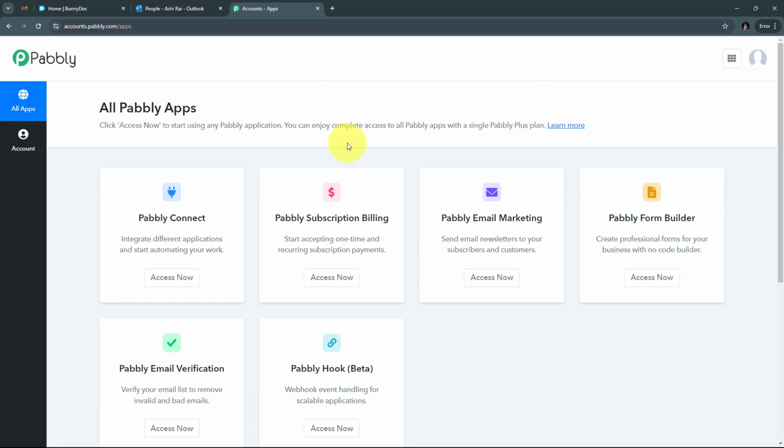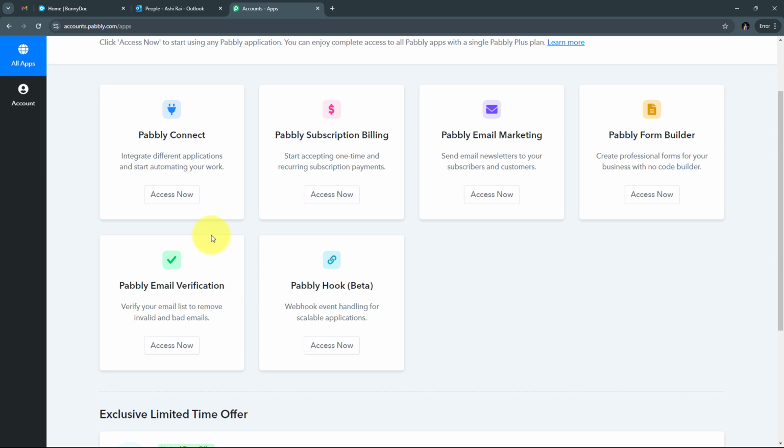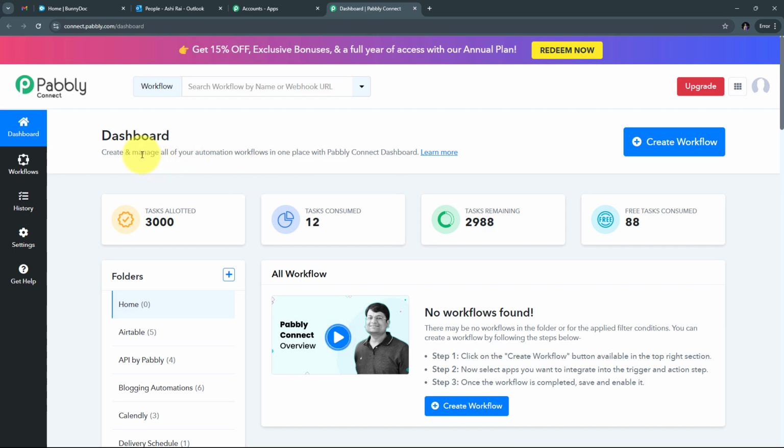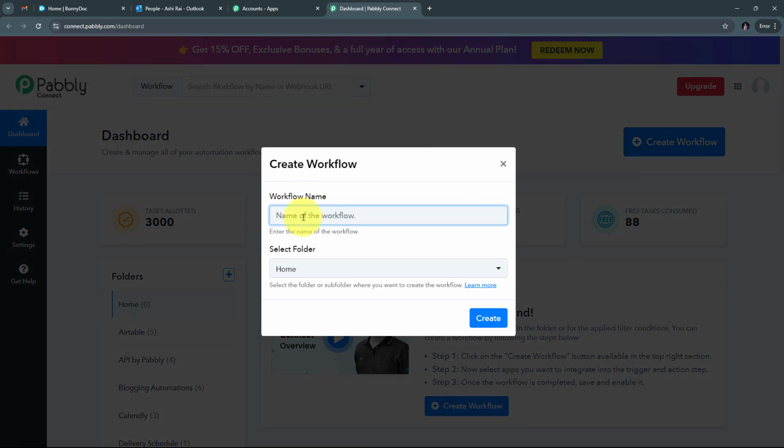and you will get to see this page. These are all the apps that Pabbly offers and we are going to use Pabbly Connect here. For that, I just need to click on this Access Now button under Pabbly Connect. And this will direct us to the dashboard of Pabbly Connect. Here in the dashboard, I need to create a new workflow, and for that I'm going to click on this create workflow button and this window will pop up.